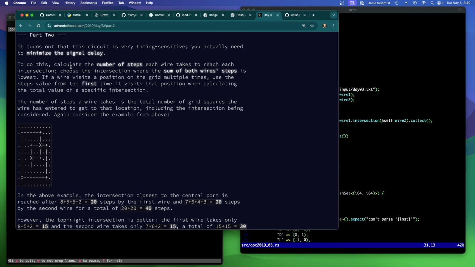2019 day 3 part 2. It turns out this circuit is very timing sensitive. You actually need to minimize the signal delay. To do this, calculate the number of steps each wire takes to reach each intersection. Choose the intersection where the sum of both wires' steps is lowest. If a wire visits a position on the grid multiple times, use the steps value from the first time it visits that position when calculating the total value of a specific intersection.